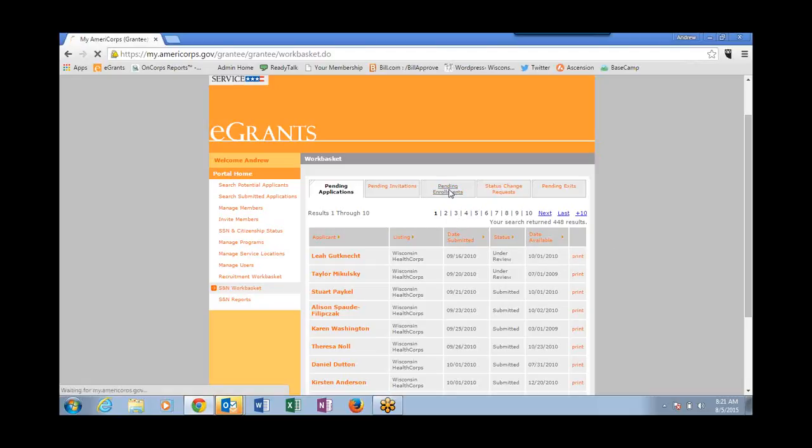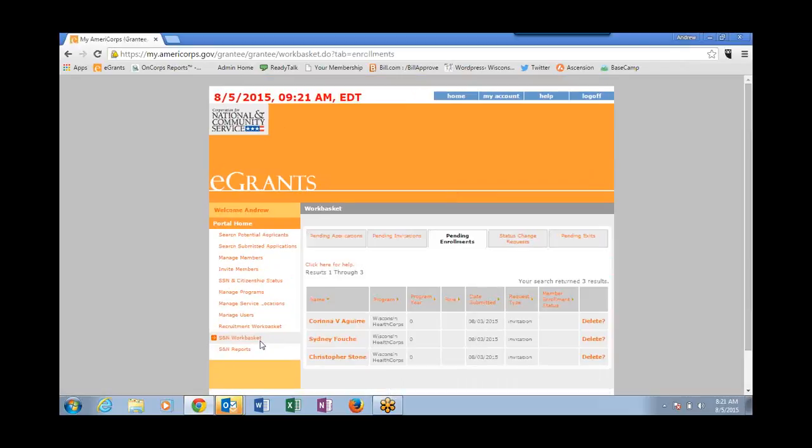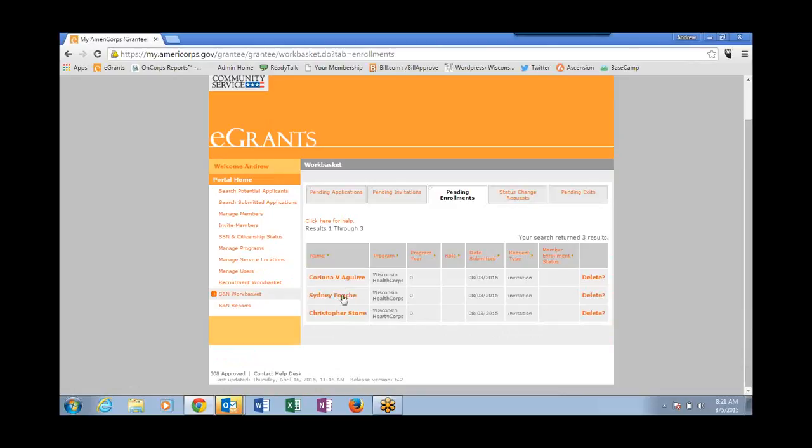And then you can see pending enrollments under the SNN work basket tab. If you go to pending enrollments, these are 3 folks who we've extended offers to, and they've accepted the offer. I told you it was early. So you select them, they accept it, and then it comes back to you to actually enroll them.